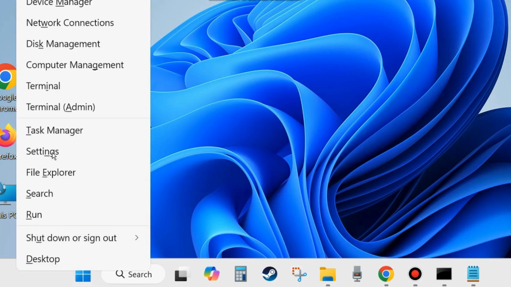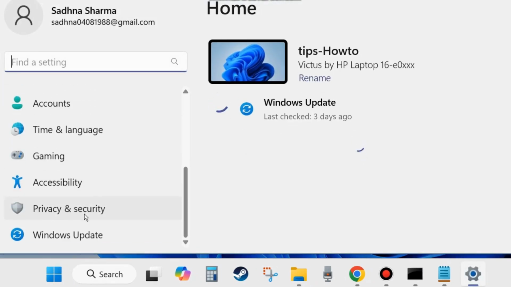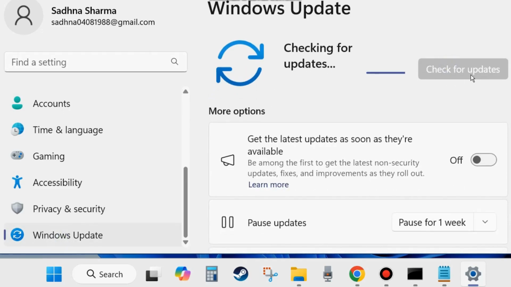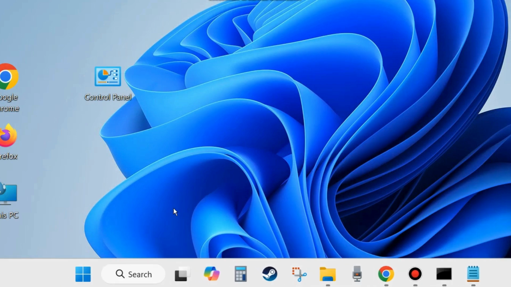First one is right click on start button and choose settings. Update your operating system. From the left side, go to Windows Update and click on check for updates from the right side. And if any update is available, simply download and install it. Also enable get the latest updates as soon as they are available. And check whether your error is resolved or not.